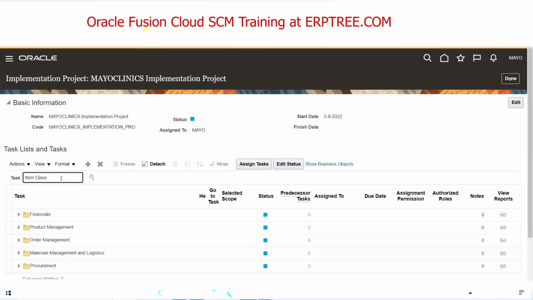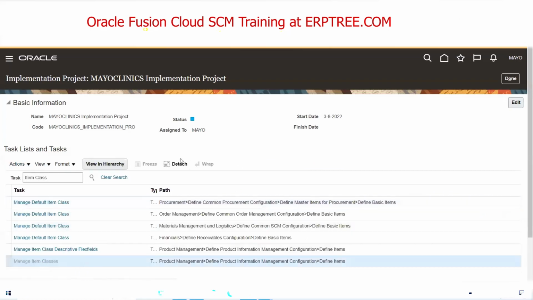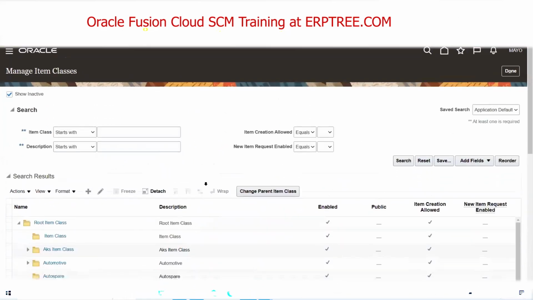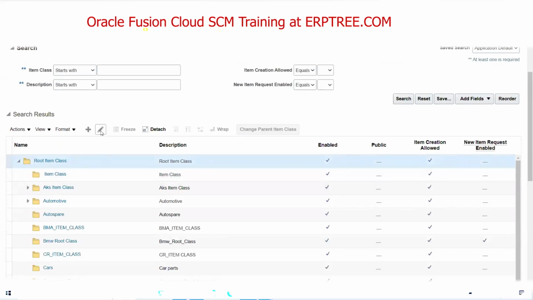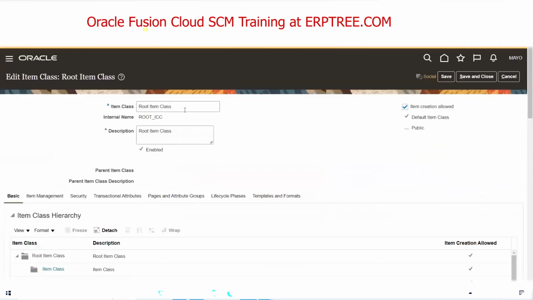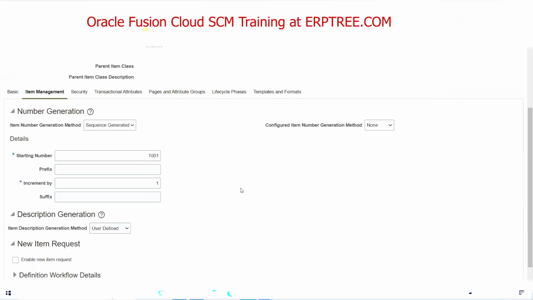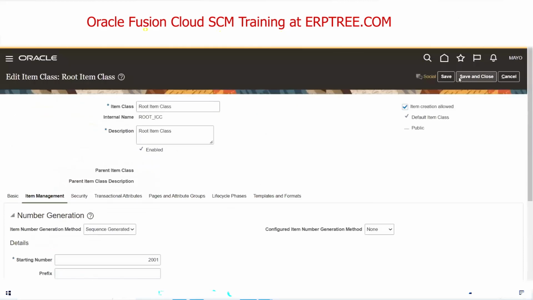So item classes, go to manage item classes. Click on go to task icon. Select our root item class. Click on edit. Go to item management. Somebody used the 1006 number already. So that is the reason it is giving the error message. Here you can say the item number should start from 2001. Save it.